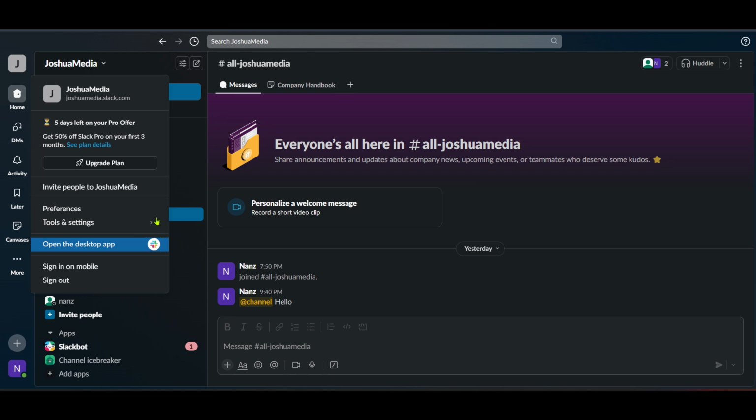Once you've entered the tools and settings, navigate to the billing section. This is where you'll find various details regarding your subscription plan and app installation. It's here where we move on to the final step, checking your Slack version.